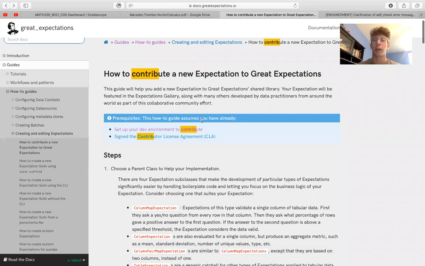This tutorial can be found within the Great Expectations documentation under the name How to Contribute a New Expectations to Great Expectations. Now, this tutorial assumes a couple things. It assumes that you've already set up your development environment to contribute, and it assumes that you have already signed the contributor license agreement.